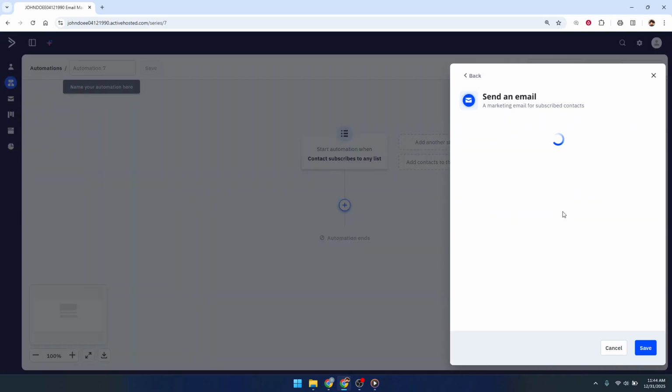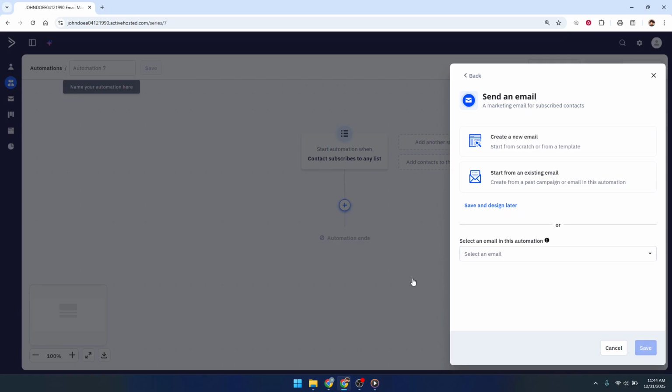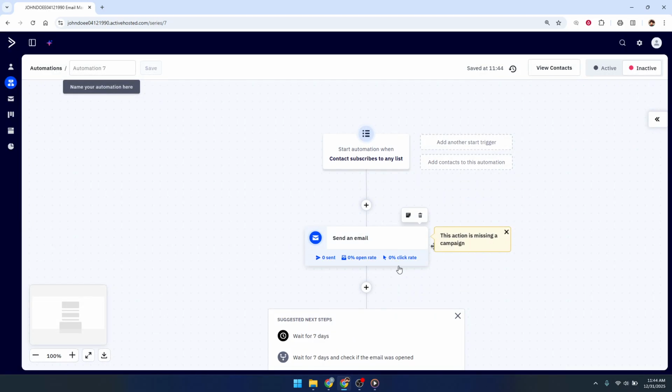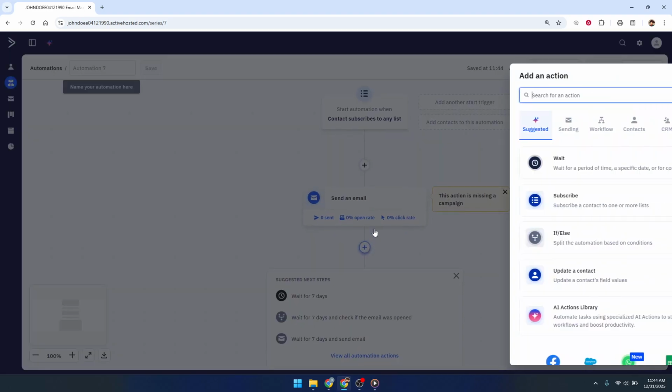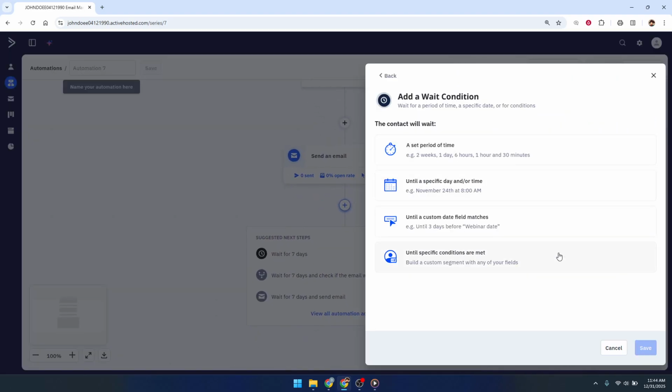When you've finished building and reviewing everything, look to the top right of the automation screen and switch the status from inactive to active. Once it's active, any contact who meets your trigger conditions will automatically enter the sequence and start receiving your emails in the order and timing you've set.